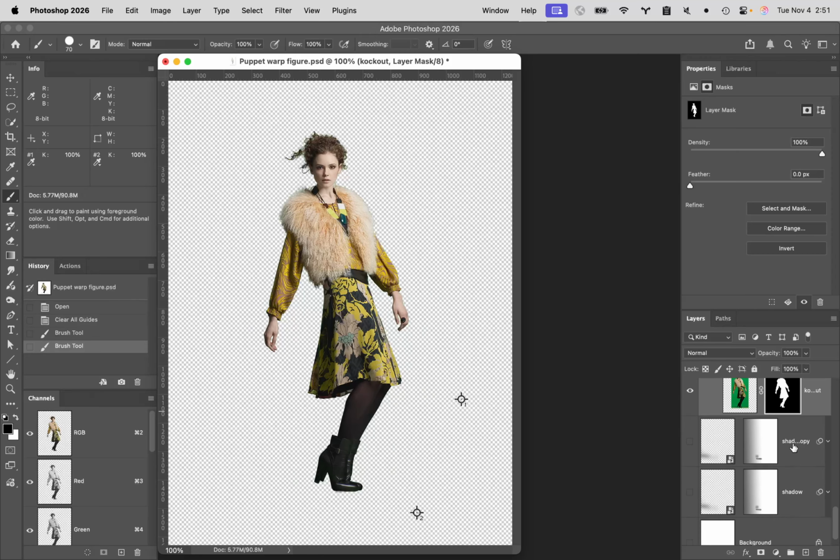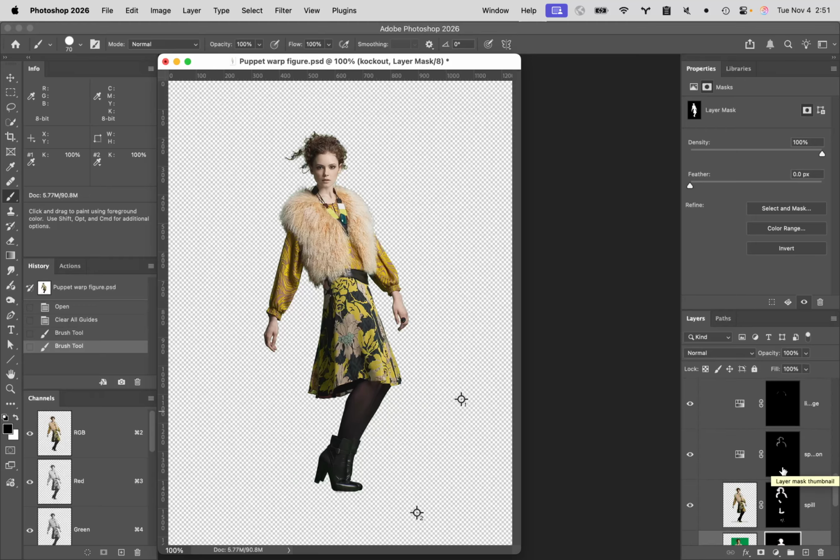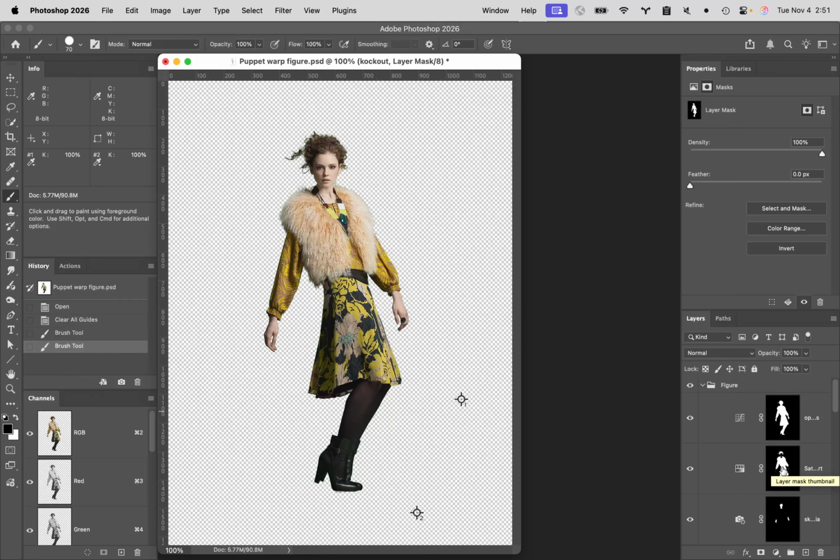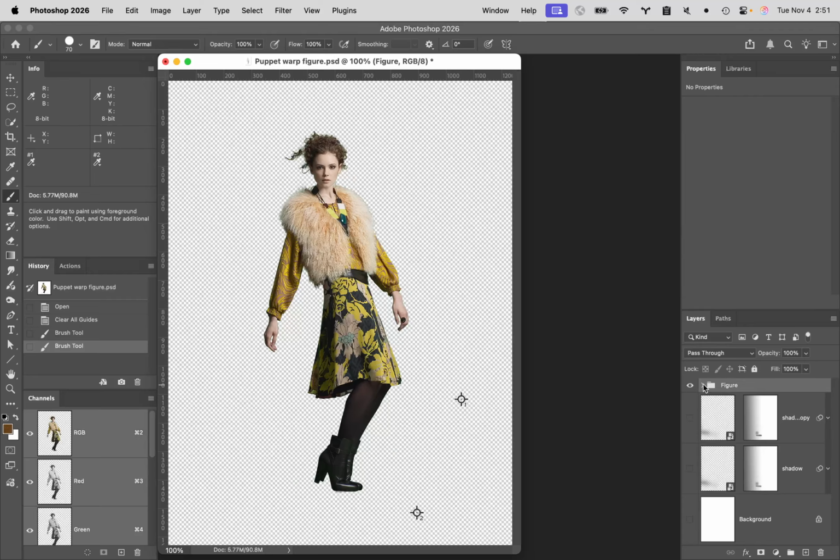I've got shadows on this that I also don't care about right now. It was for a completely different thing. But you can see that there's a lot of layers in here that are actually making up this figure. All of them are in a group called figure. So if you collapse that, you can see I've got a figure group.